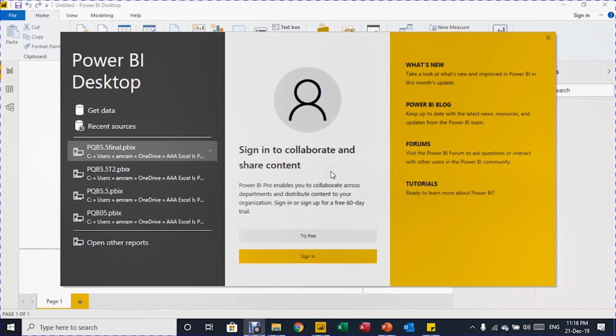So here we go. This is the Power BI Desktop. You can download this application from the Microsoft website, or you can download it from the Microsoft Store. And this is much better because the new updates will go directly to your application. Whatever we are going to use, it will be only on the Power BI Desktop.